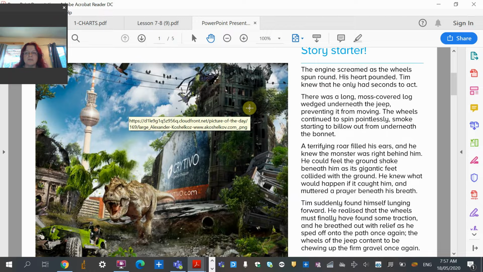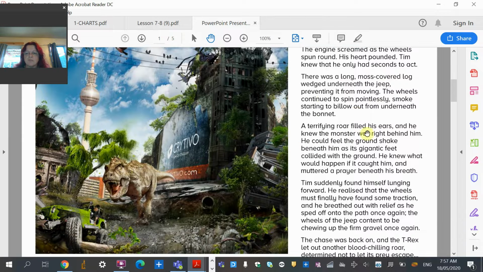The engine screamed as the wheels spun around. His heart pounded. Tim knew that he only had seconds to act. There was a long, moss-covered log wedged underneath the Jeep, preventing it from moving. The wheels continued to spin pointlessly, smoke starting to billow out from underneath the bonnet. A terrifying roar filled his ears, and he knew the monster was right behind him. He could feel the ground shake beneath him as its gigantic feet collided with the ground. He knew what would happen if it caught him and muttered a prayer underneath his breath.